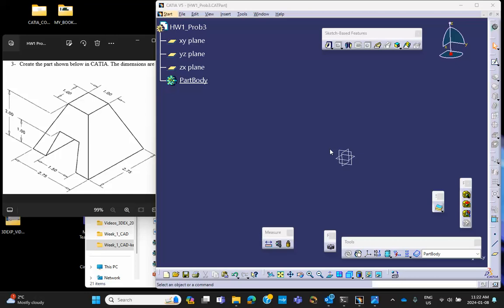Okay, this is problem 3 of homework 1, and one way of doing it is using the multi-section solid. For example, you draw a 2.75 by 2.75 square in the XY plane, and then 2 inches above that, you're going to draw a square 1 by 1 inch, and then you create a multi-section solid between that sketch and the sketch down below. But I'm not going to go that route.